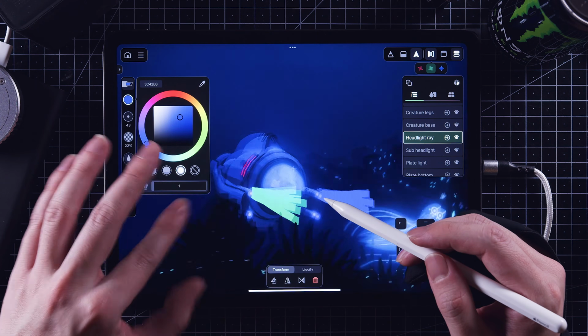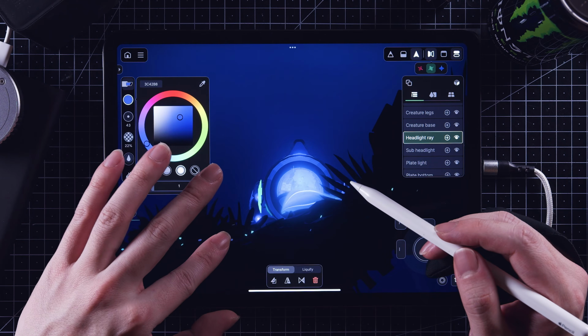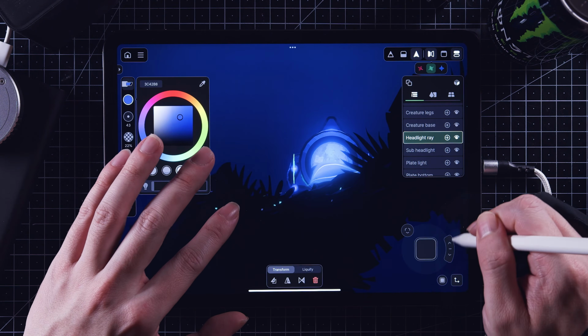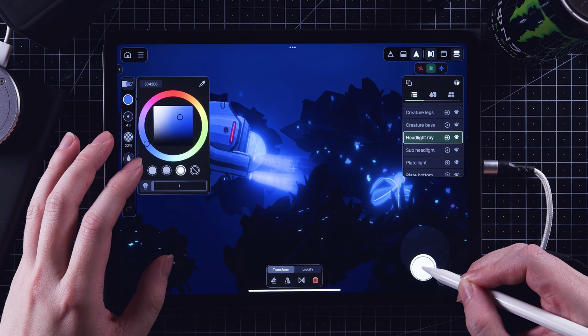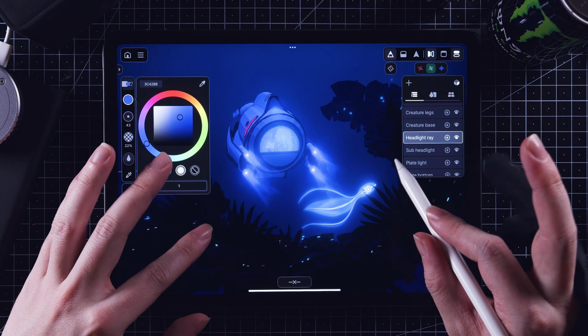After finishing, select all the strokes and duplicate them. Then, stack them vertically to create a more three-dimensional light effect. And just like that, you have volumetric light beams.